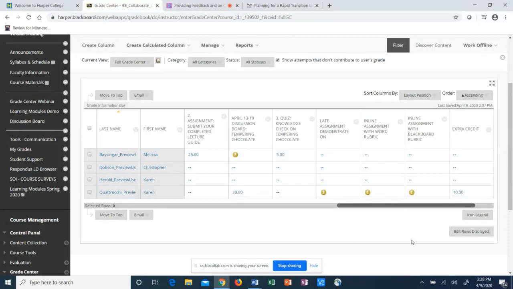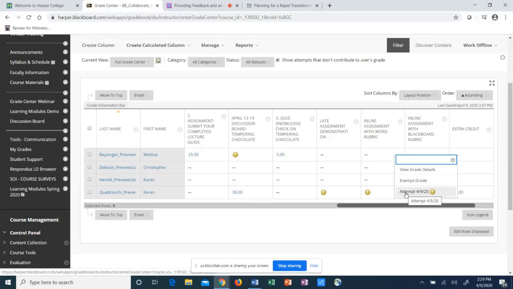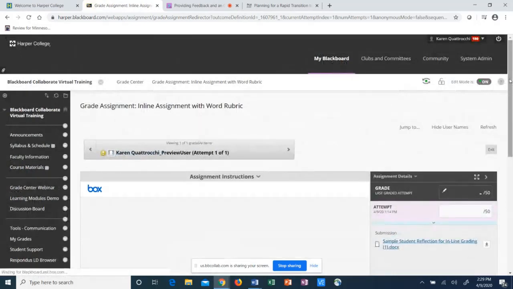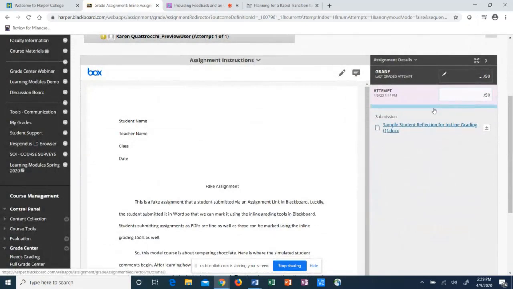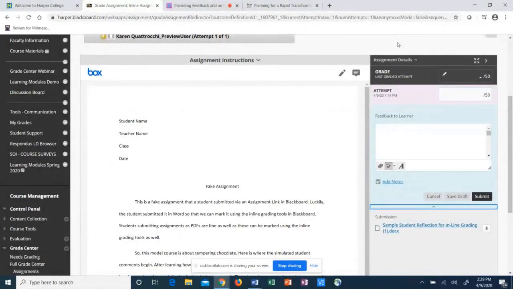So we'll use a sample student reflection paper to demonstrate how you can mark something both with a pen tool and then also with a mechanism that you can put in thought bubbles. So Karen's going to pull up a sample student reflection paper just so we can demonstrate what those tools look like. And again, students can turn in documents and formats that sometimes you can open and read, but to be able to use these inline grading tools in Blackboard and save those comments, you need it to be a Word or a PDF. So here's our sample reflection paper.